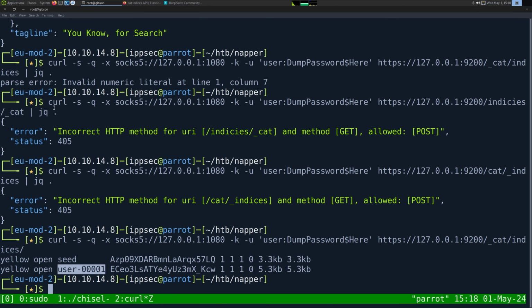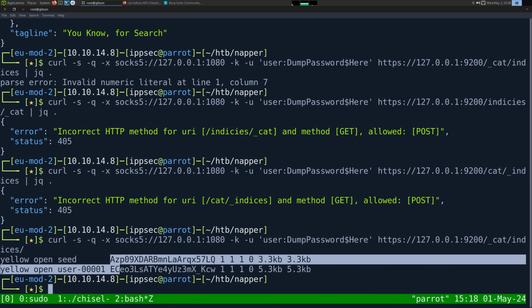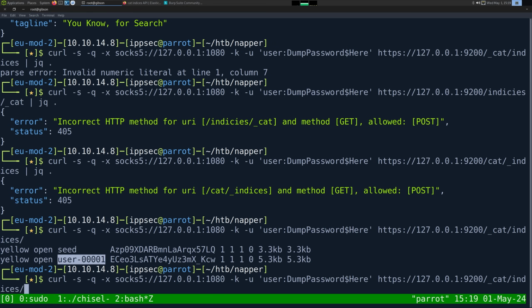This is just not in JSON format, right? When I did it up here, this parse error is because this is not JSON and I had a JQ. Okay, so we see two indices, which are kind of like, I guess databases would be a good thing, or tables. There's a seed and a user. So we could get the documents out of seed.